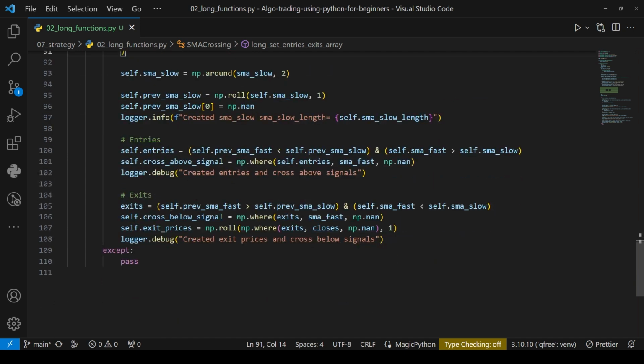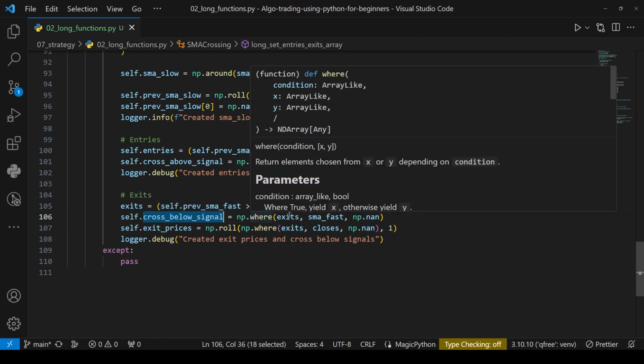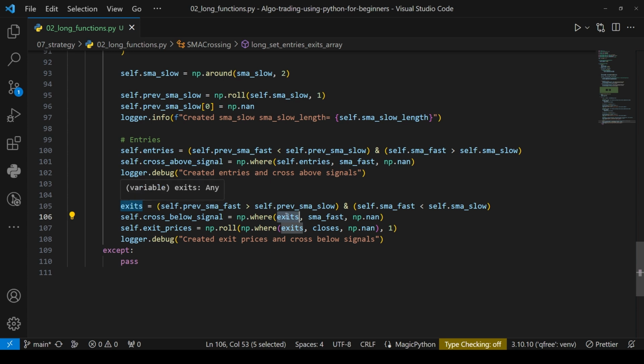And here, I did not save the exits as self because we're not actually going to use that. We're going to use the prices. So self.cross below signal is going to be exits, because we don't need exits to go to different places, either outside of the function or outside of the class. But we do need entries to go outside to another function and other places.